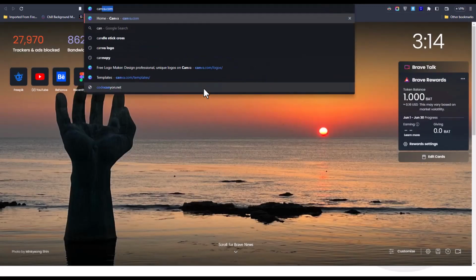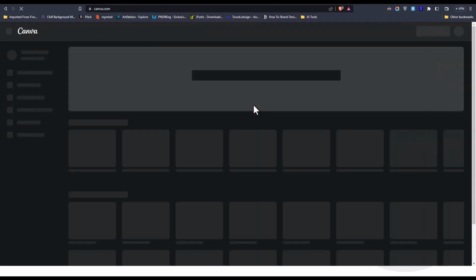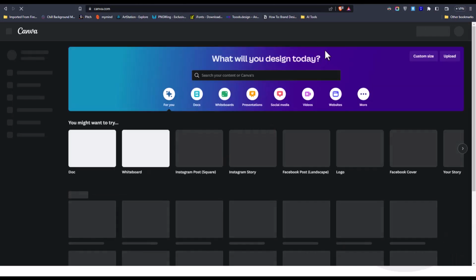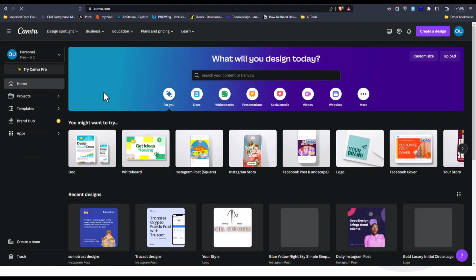Now, another very important thing I want you to know is canva.com. So Canva is where you are going to be doing most of your design if you want to design online. It's a very simple online design tool.